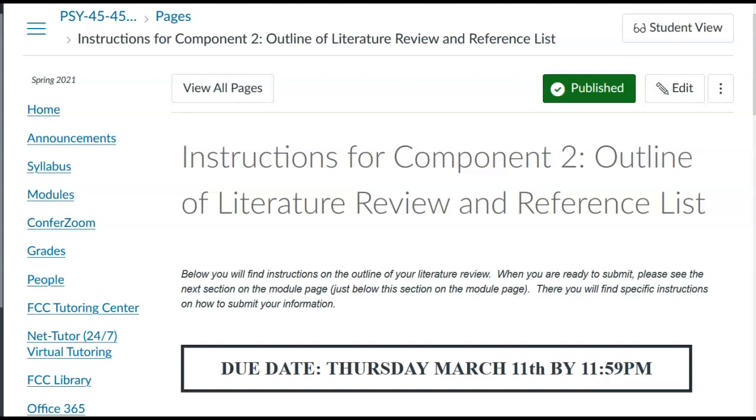Hey everybody, I'm just going to take a little bit of time here to go over your instructions for the second component of your APA style literature review, and that's the outline of your lit review and reference list. What you're looking at here is the instructions area, which you'll find under Unit 5 in our course modules. Just scroll down past Unit 5, you'll see the APA lit review module, and then just look for the instructions for component 2, which is what you're looking at now.